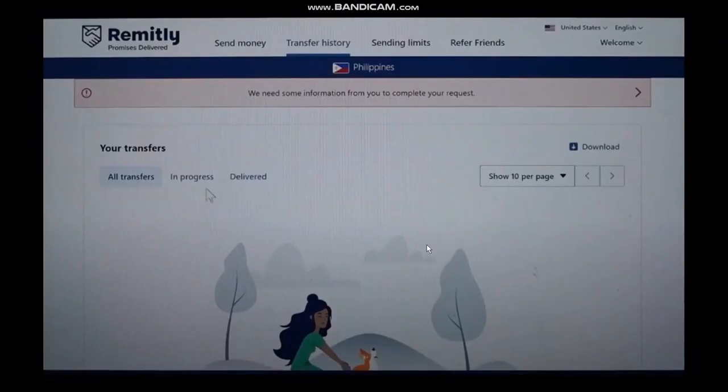Now you can select all transfers, or you can select in progress transfers or your delivered transfers, and you can also select how much you can show per page as well. Now in order to get your reference number or track your reference number, all you gotta do is simply select the transaction that you are looking for, and that's basically how you can find your Remitly reference number.